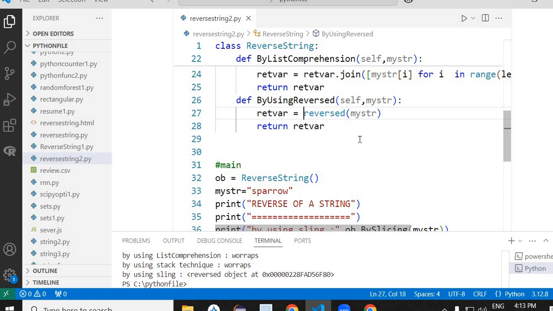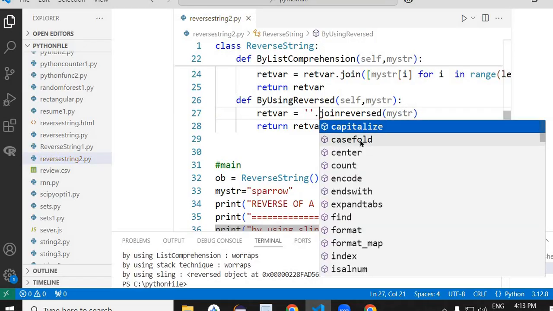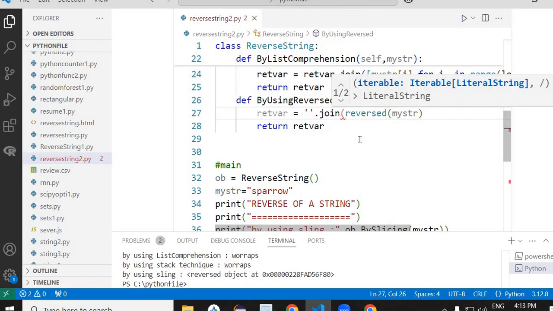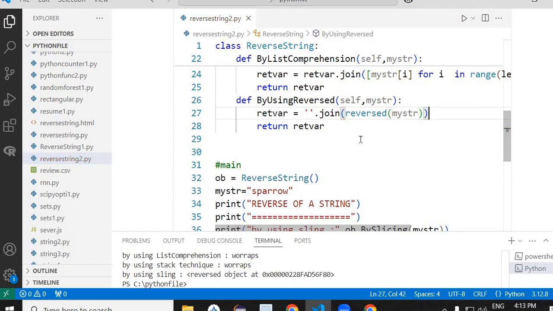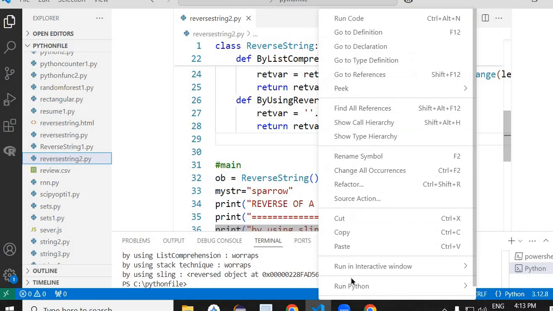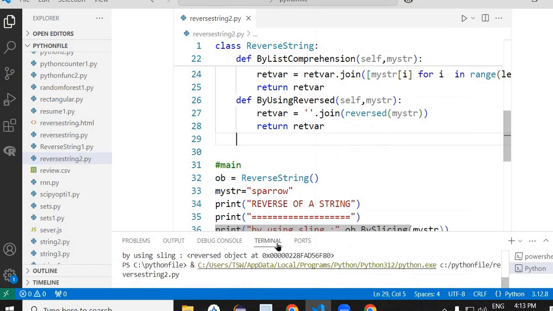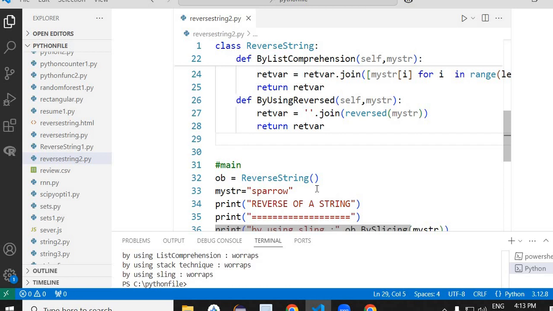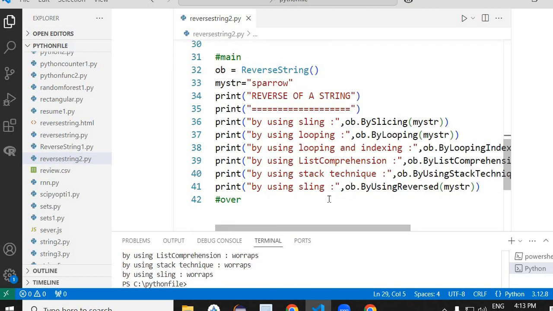So redvar, here what I can do is reversed, and then I can use the join method here, character, and then join it in the character form. So we need to join because it will be returning it in the other format, as you have already seen, that object. So run it and then see whether you are going to get it. Yes, you have got the output. So it is by the reverse method, by using reversed.